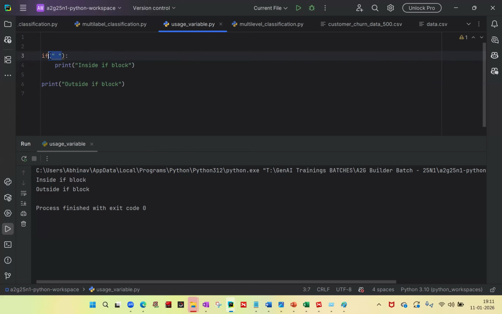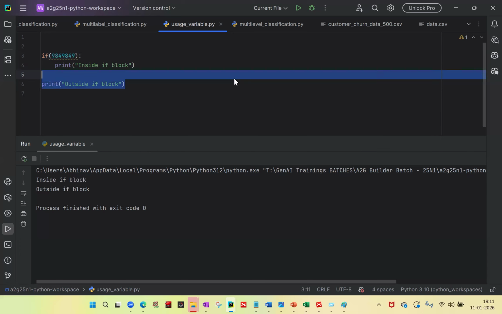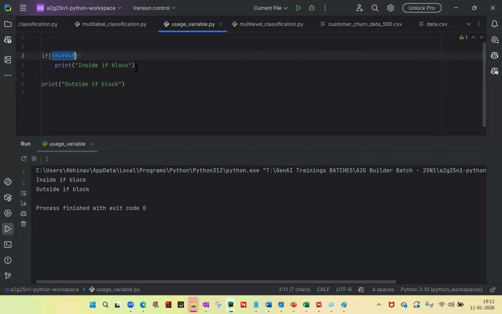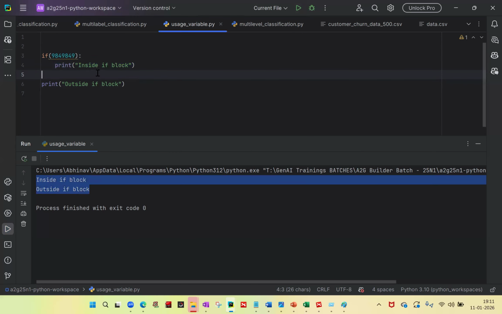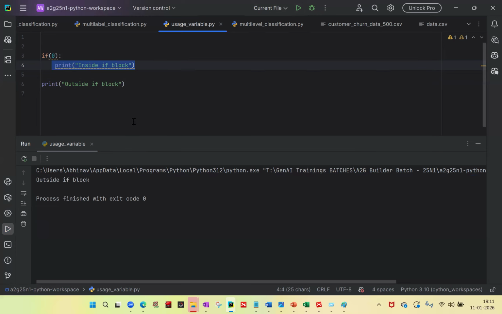Talking about numbers, any number is considered as true except 0. So if I'll give any number like this, it will be considered as true, and when it is true, it will basically print this statement, and again the output is same. But if I'll give 0, in that case, it is not getting printed, and only outside if block will be printed. So this is about if else if and if elif statements. Okay.